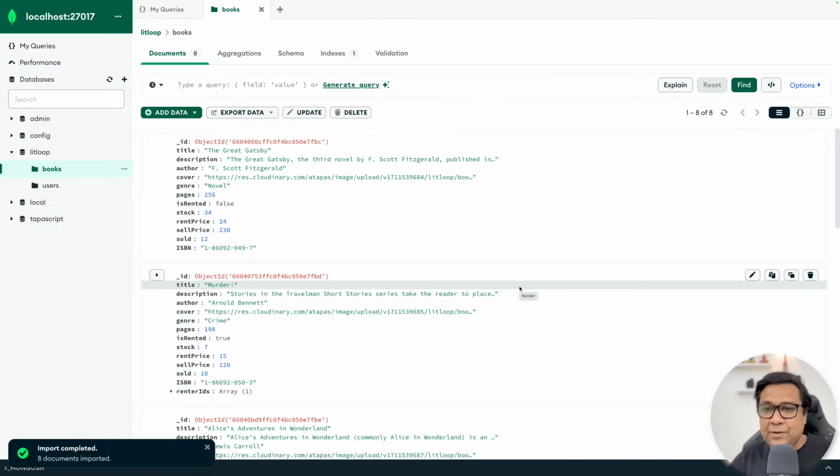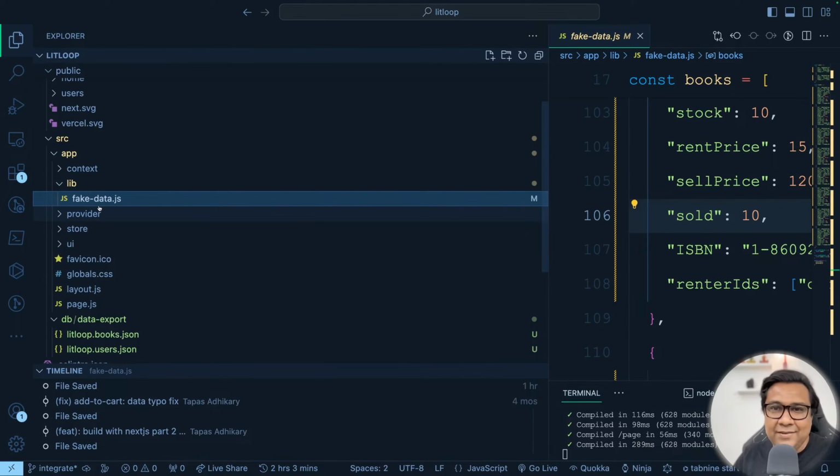Now it's time to open VS Code and start coding so that we can interact with this database and fetch this data into our application. One thing to notice: all the data previously was coming from this fake-data.js file.